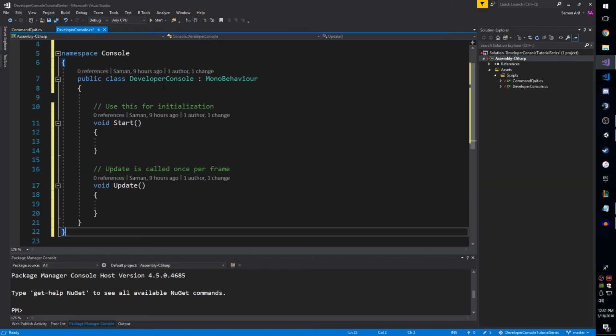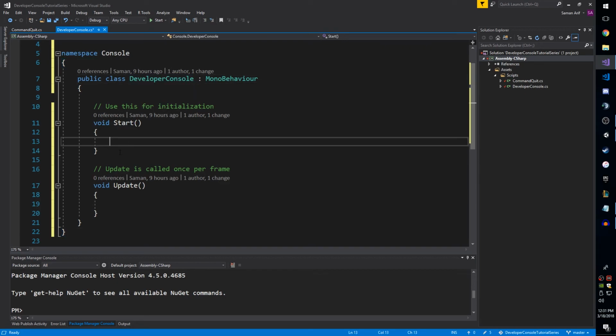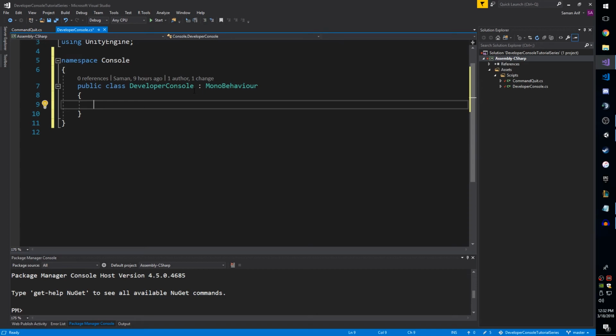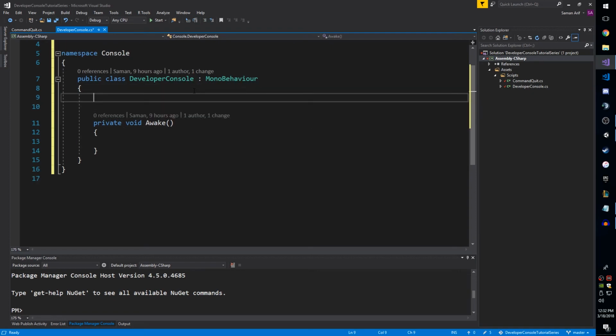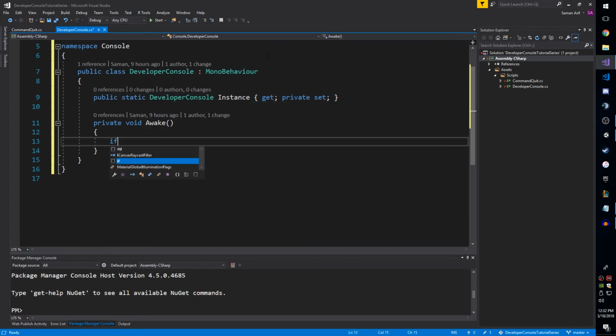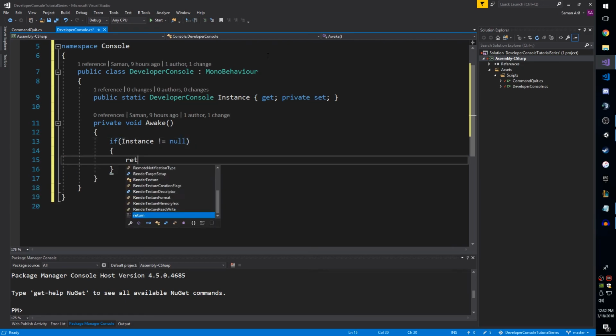Let's do the basic setup for our developer console first. I don't really need these functions yet. We'll just create them as we go along. I'm going to make our Awake function, and I'm going to create a public static DeveloperConsole instance. The reason I'm doing this is because I want our developer console to be a static class. We only want one instantiation of it. We don't need two. So if our instance is not equal to null, we're going to return.